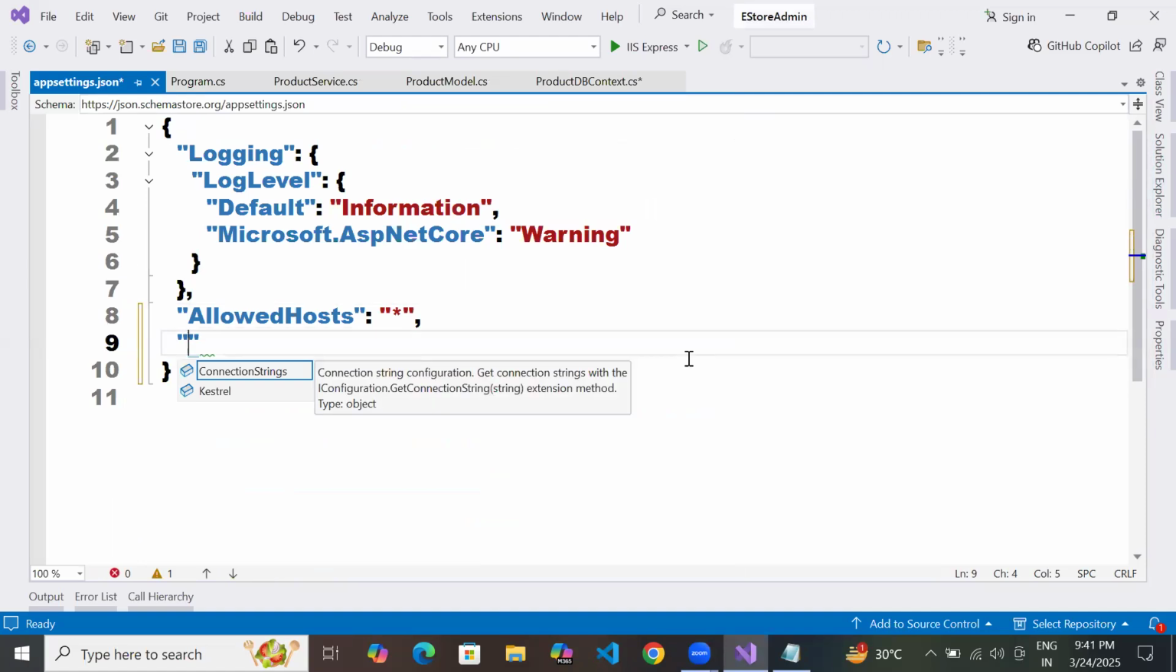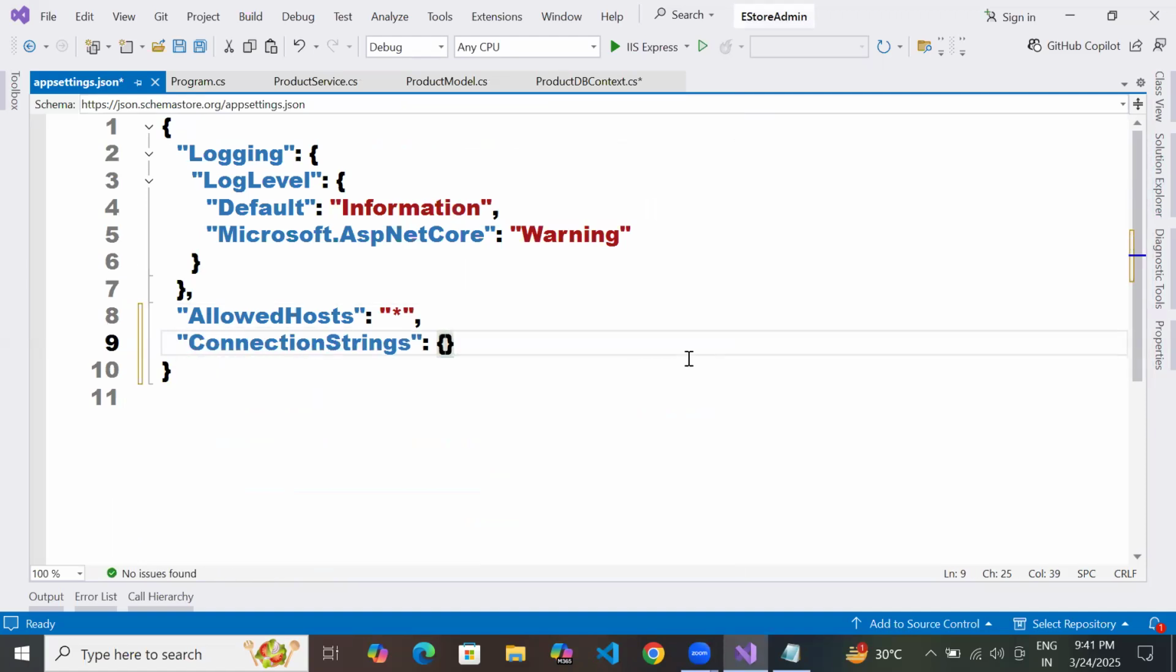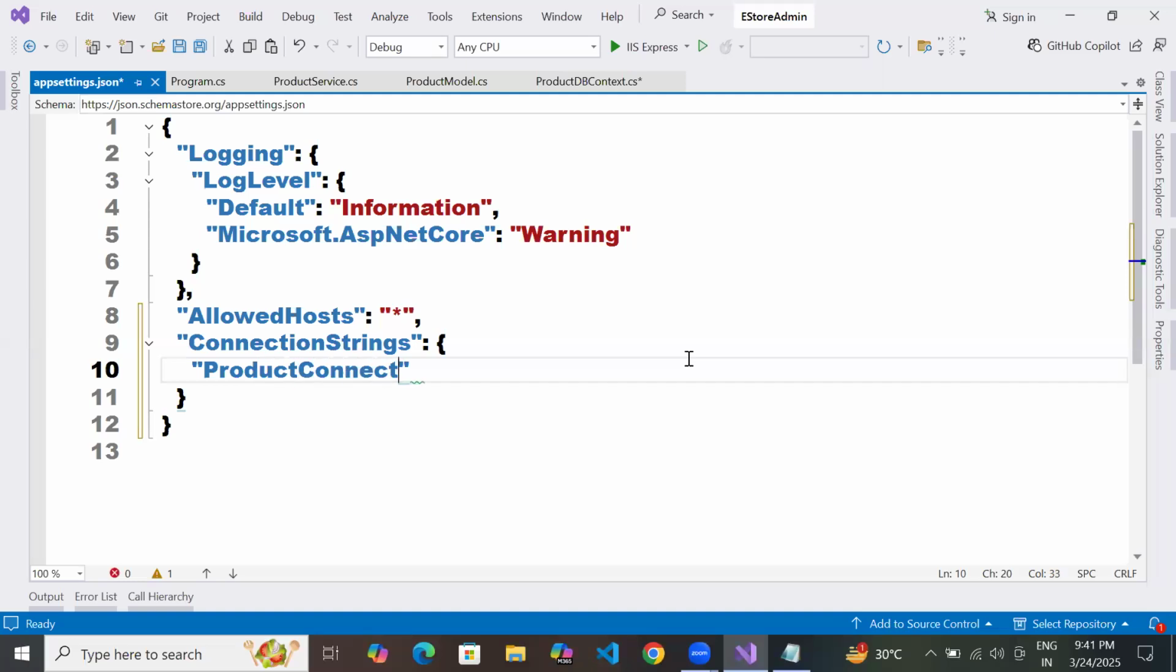Connection string. Here you need to say the product connection colon. You have to use this. Everybody clear? Now, how to get the connection string?